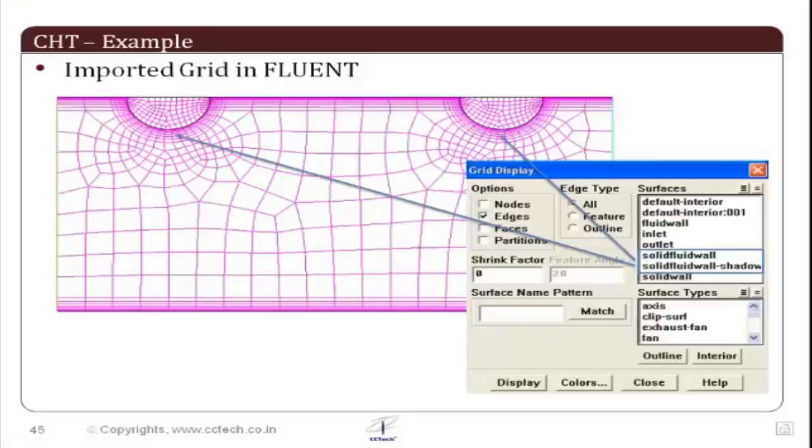This is the older Fluent version display, so you might see some mismatch with the current Fluent version that you are using, but this is what we are going to give. That is a solid-fluid wall, which is a conjugate heat transfer, a double-sided wall. We are seeing the shadow condition also for that.